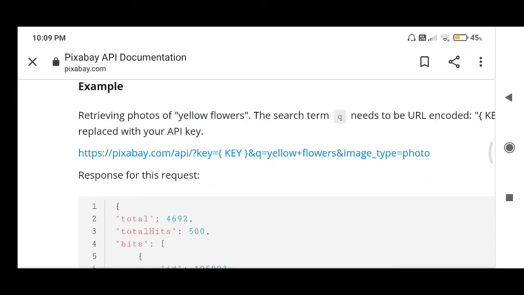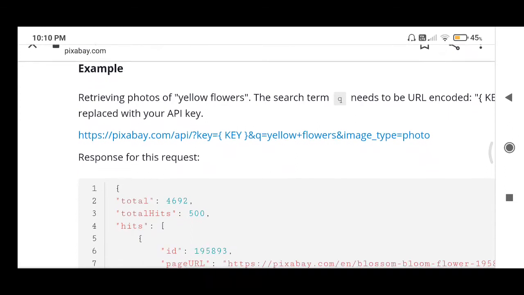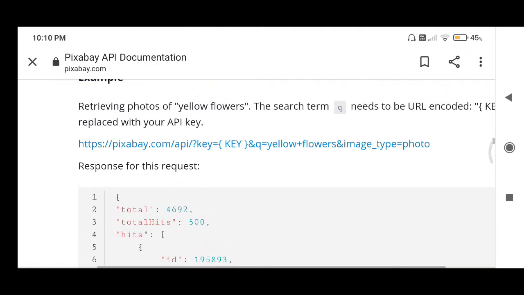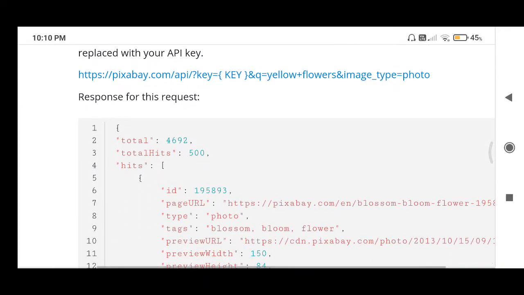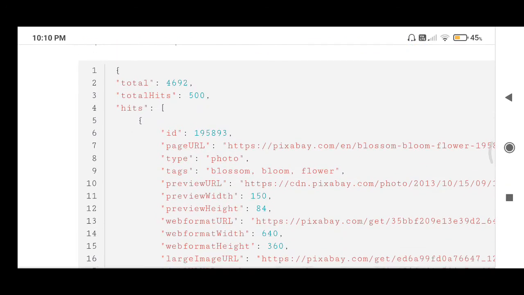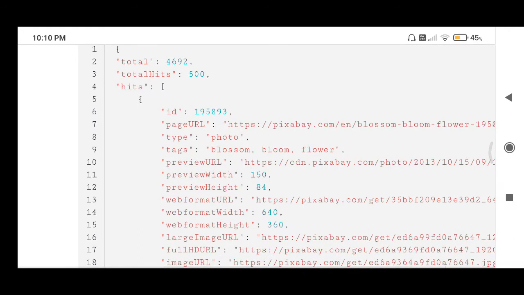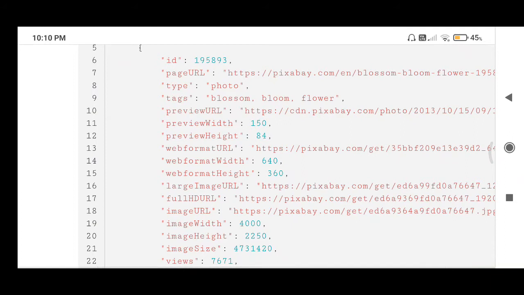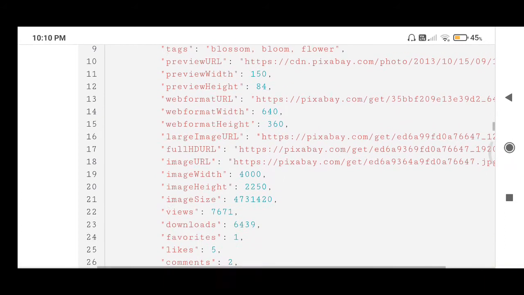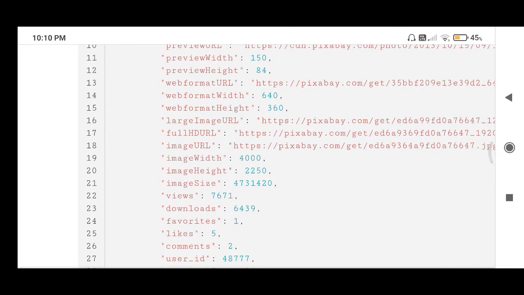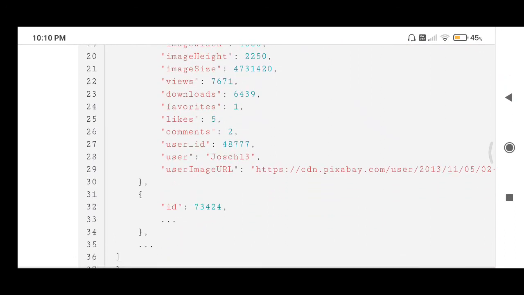So here you can see https://pixabay.com/api, and here we have to write this key. This key is much more important. Here we will get the response in this format. You can see it says total hits, and then we will have a hits array. In that we have ID, page URL, type, tags, preview URL, preview width, height, web format URL, web format width, web format height, large image URL, and many more things like that. So here are the details that we have.